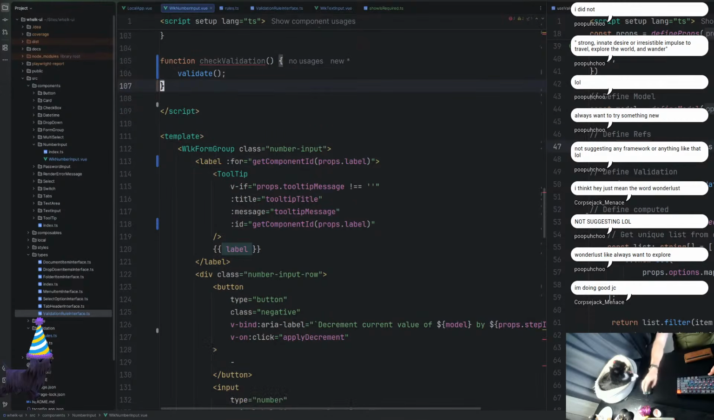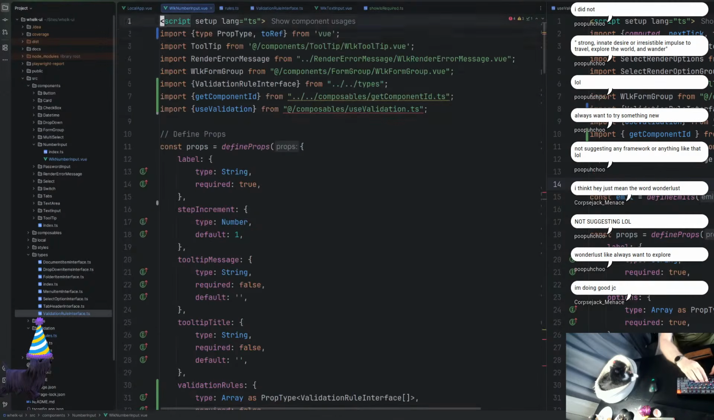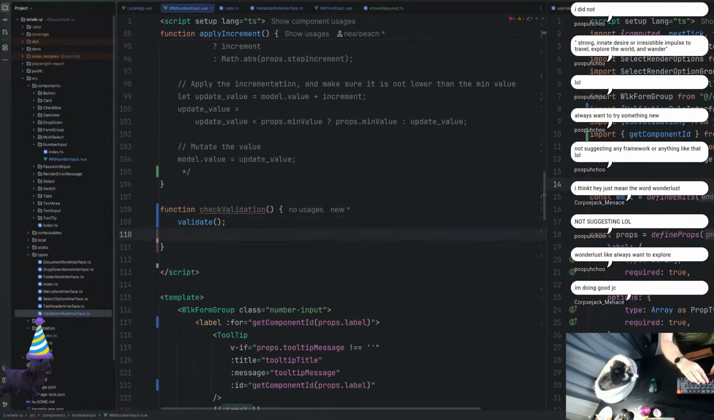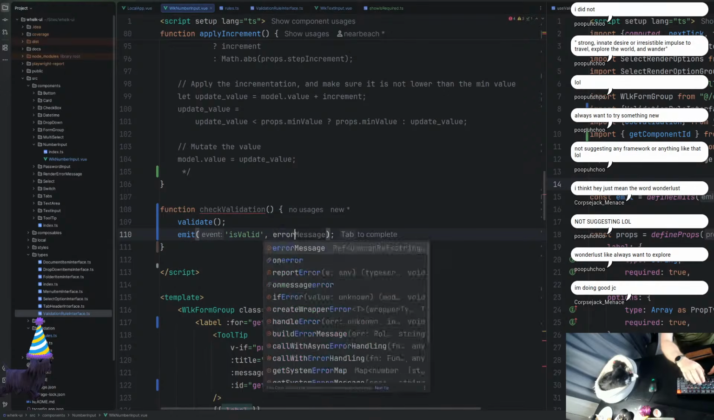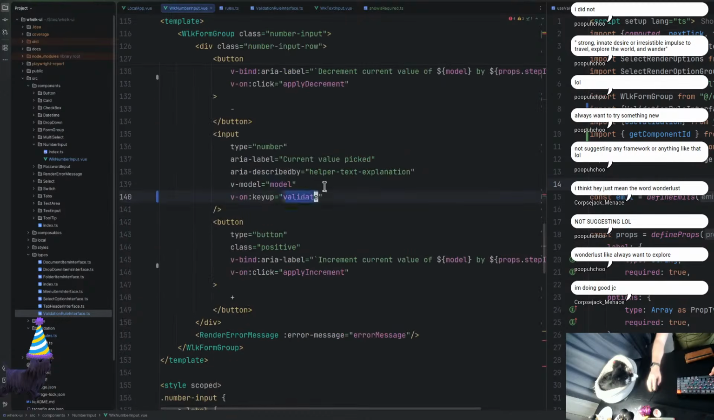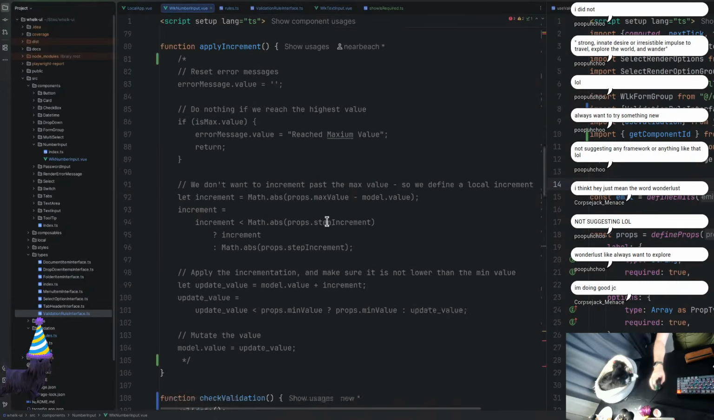I've got to deal with all the emitting stuff too. That's got to be up there. Give me 2 seconds. That goes above the props, like so. And then it's emit and is valid. And then what we have is error message dot value equals an empty string, which is what we want. And then down here we've got to go check validation. Yeah, that's it.